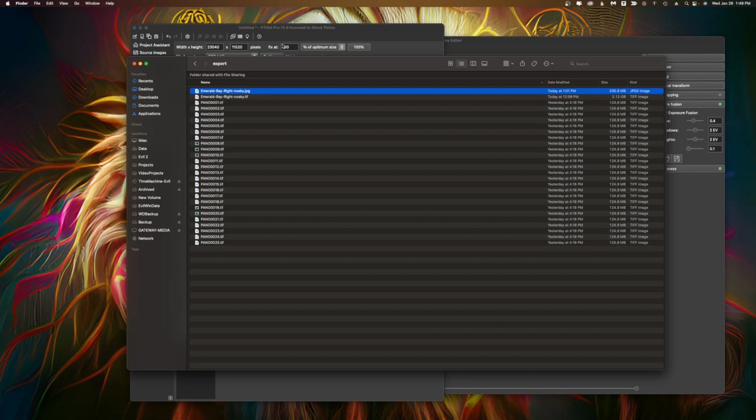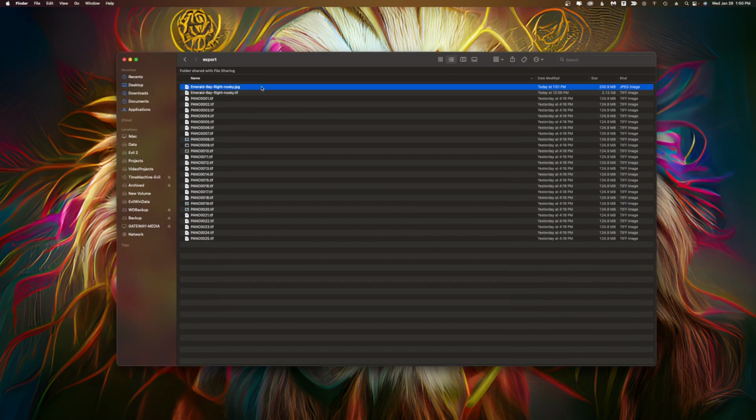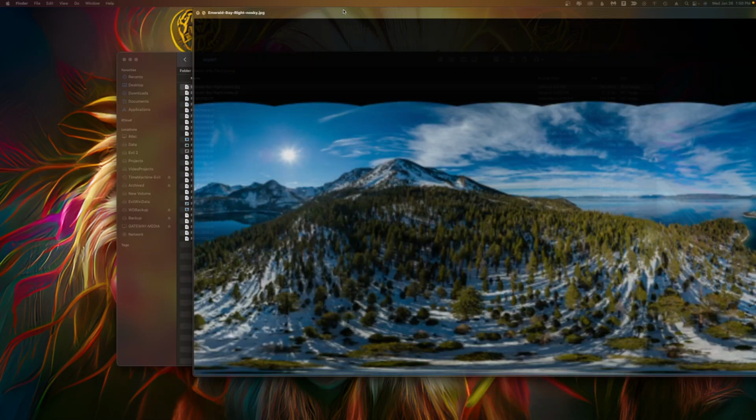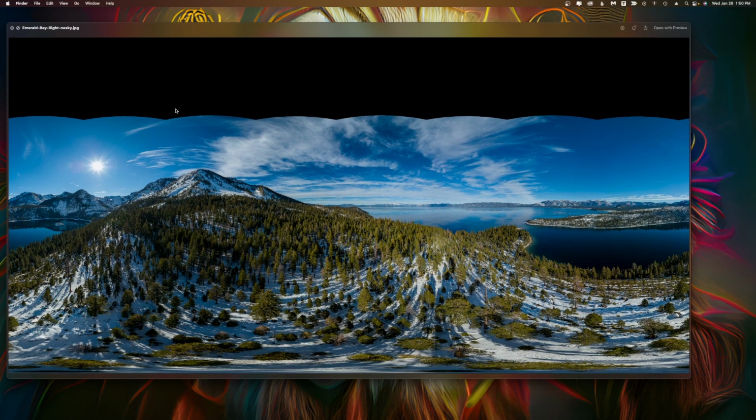So we're done. Once you've created your panorama by clicking here and it's done, you can exit out of PTGui, and then you'll end up with something that looks like this, which, as you can see, is missing the sky, and we didn't use the blend mode.